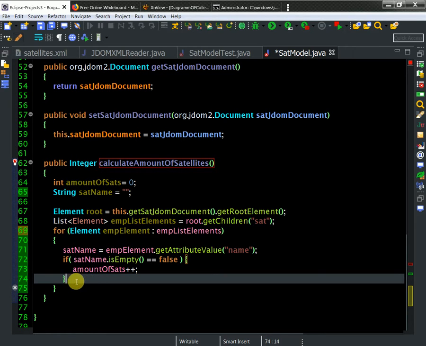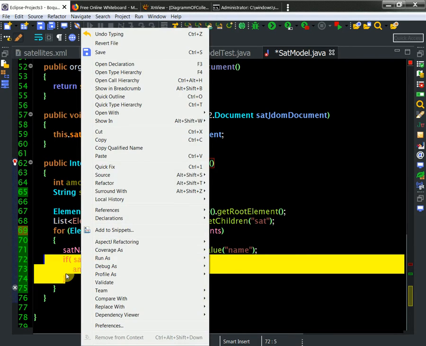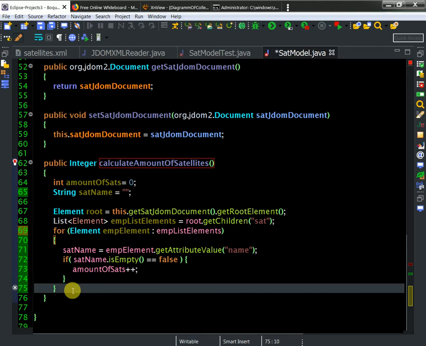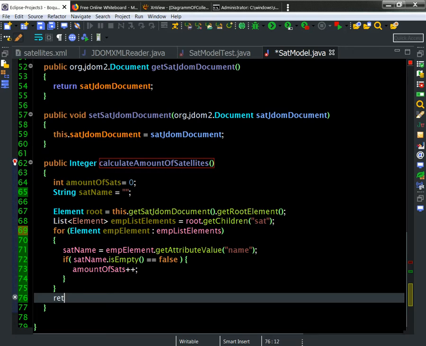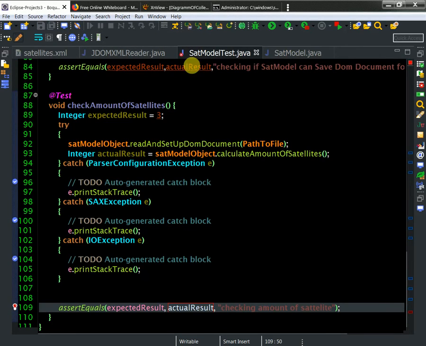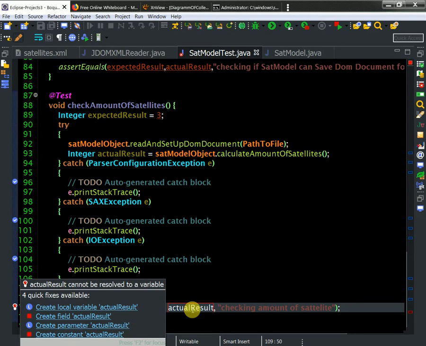Let me rethink what I'm actually trying to do. At the end of the evaluation, I should return some value, return amounts of sets. So this is what I'm actually producing. Let's quickly save it and look at our method where it has a problem.